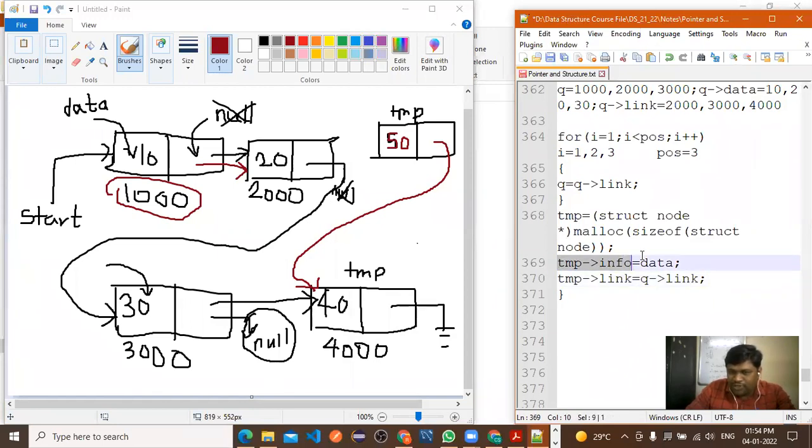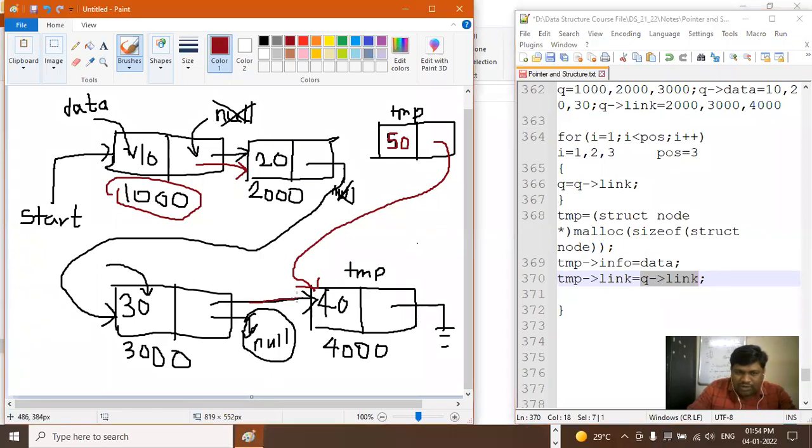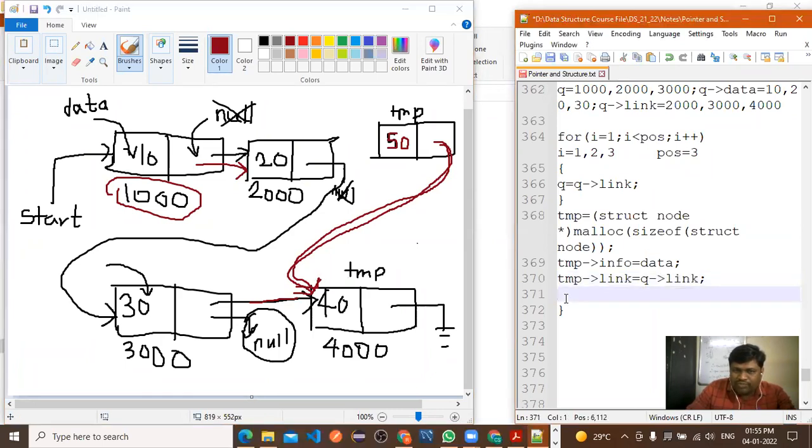And temp of info is equal to data. So 50 is stored, right? Now how to connect? So this node, आता इथं आपण काय केले? Q of link we have assigned to the temp of link, but some value we need to assign. आता हा पॉइंटर काय केला आपण? कुठं हा रिमूव्ह केलेला आहे. इथं कोणाला असाइन केलं? हा डायरेक्टली टेम्प कोणाला असाइन करेल? याला असाइन करेल. But this Q of link should be assigned to someone.